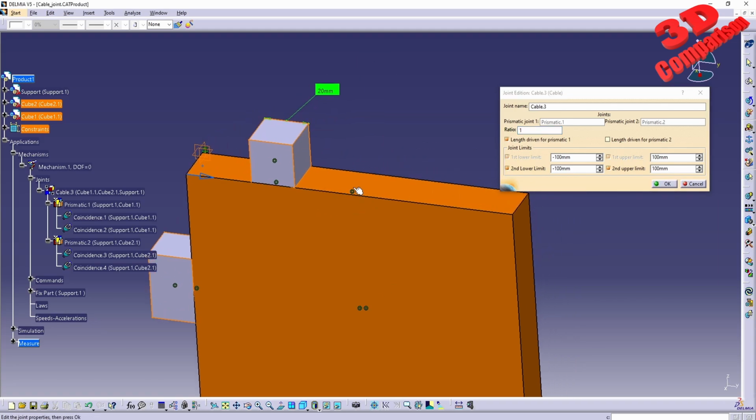And in this case, we can either define the prismatic joint with the face over here on the support and the underlying surface of this cube, or we can go with an edge. So the edge over here will be coincident with the edge for the cube, and the same over here. If I move my mouse over here, we're going to see that in this case, the length driven is set for prismatic 1, which is the first joint over here. And afterwards, the second one will not be length driven. That will be conducted by the cable joint.